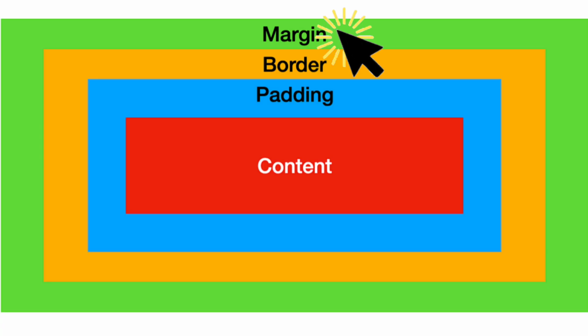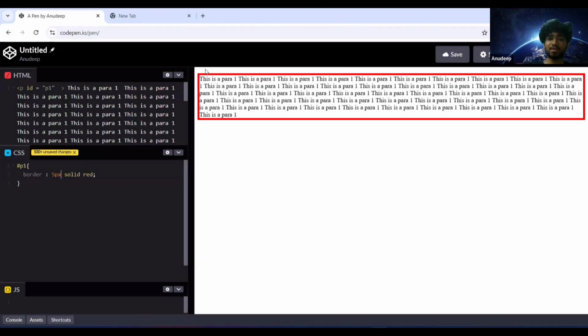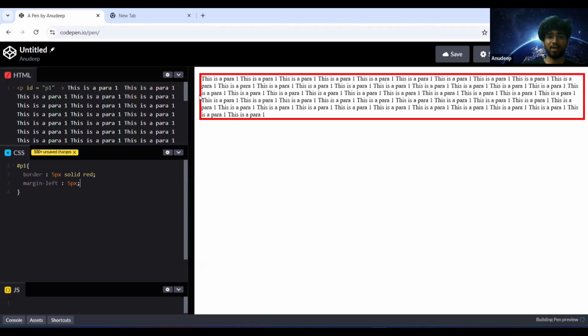Okay, let's learn about margins now. So margin is nothing but space around the element. Okay, if I give margin left 5 pixels here, now you will notice that, can you see our element is starting after leaving some space here? Can you guys see that? This is called as margin.